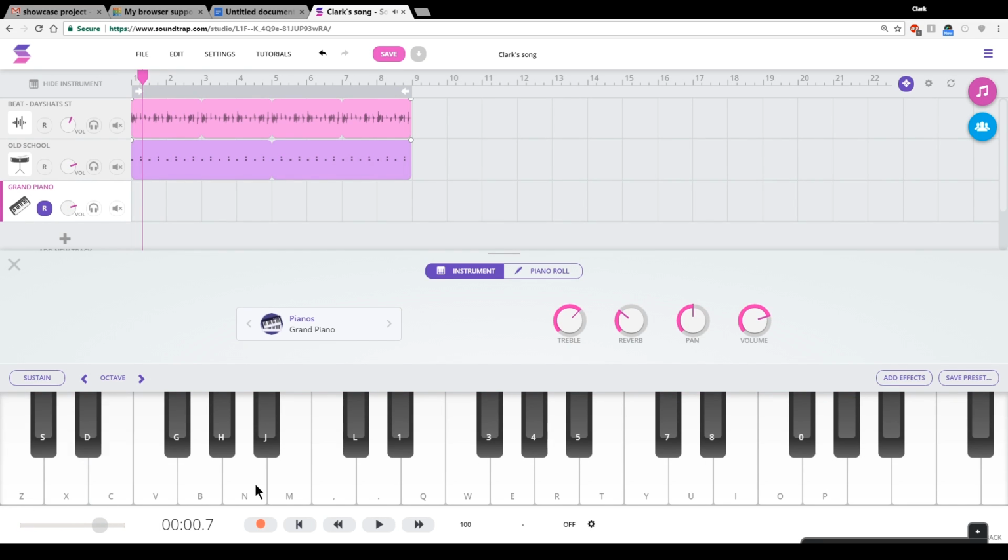And again, letters and numbers across the bottom correspond to the keys on the keyboard. So what we are going to do is lay down some chords on top of this. Now, chords are any two notes or more that are played together.